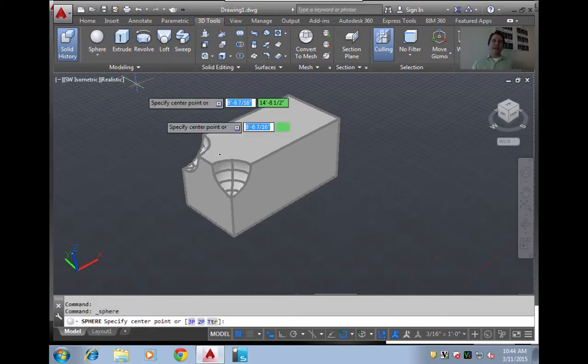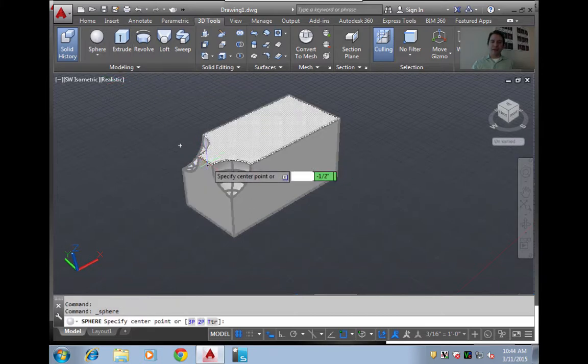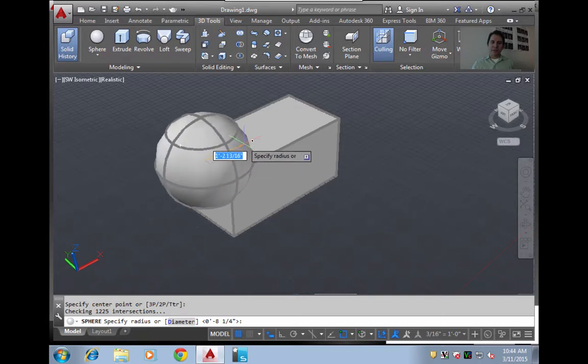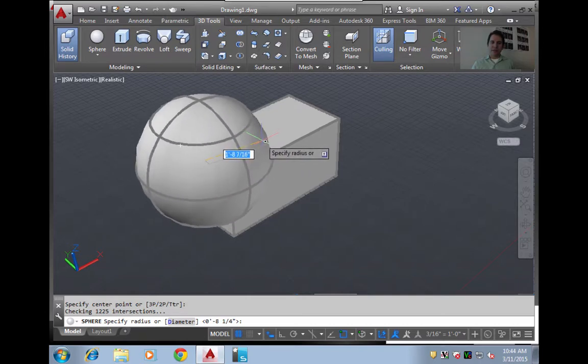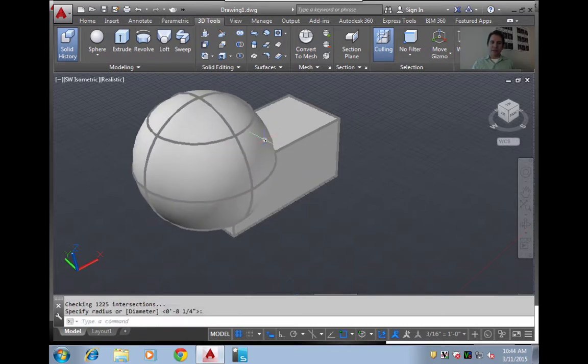So I'll do that again. I'll do another sphere. This time I'll snap it right here. I'll do a larger one, take up this whole area.